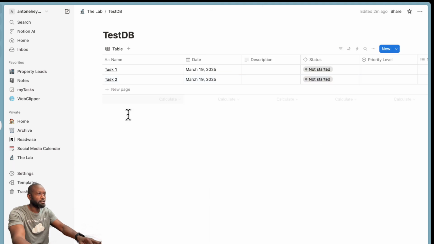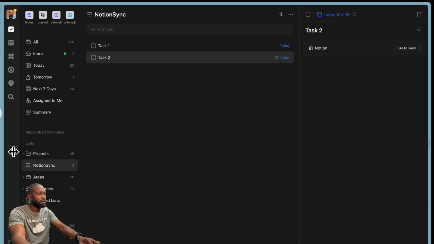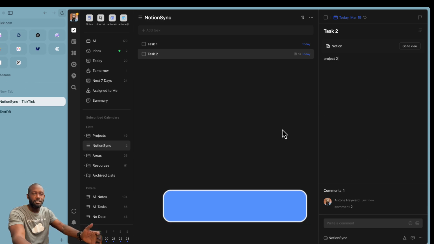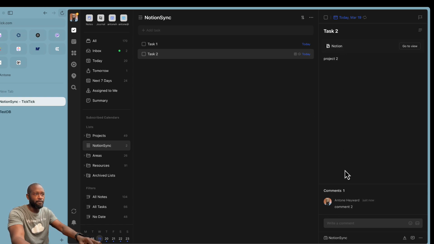Now, one other thing too, when we're over on the TickTick side, let's put content into this here, and let's put project 2 in here, and then we'll put a comment in here as well, comment 2. I'm doing this for a reason, because when we set up this repeating or recurring task, first is how it behaves over on the TickTick side, and then how it behaves over in the Notion side. So we have this information here.